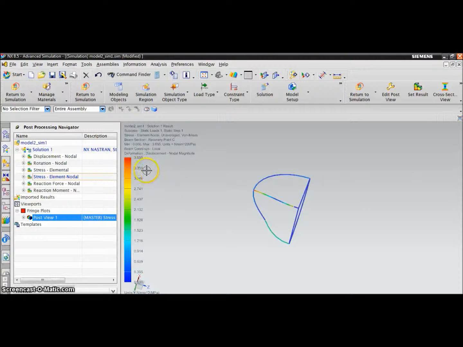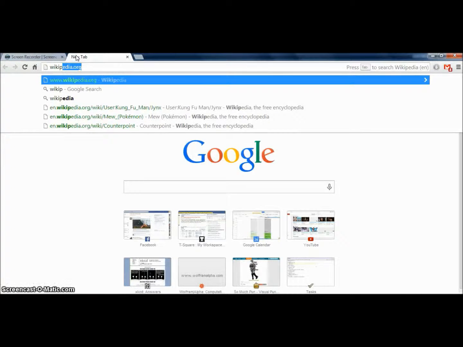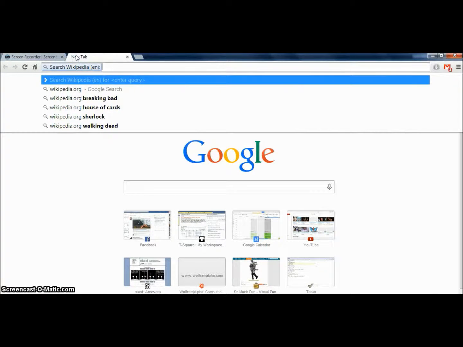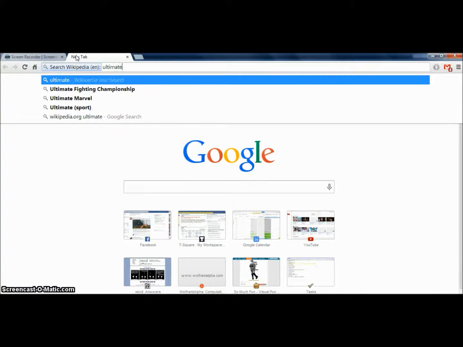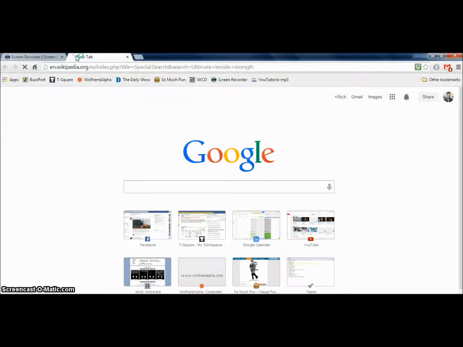Note, this value, 3.655, is the number that we care about. Why, you ask? Well, because, remember, I said that I wanted steel. So what I'm going to do is remember that number, 3.655 megapascals. I'm going to go to a table on Wikipedia. I'm going to say wikipedia.org, ultimate tensile strength. There we go.